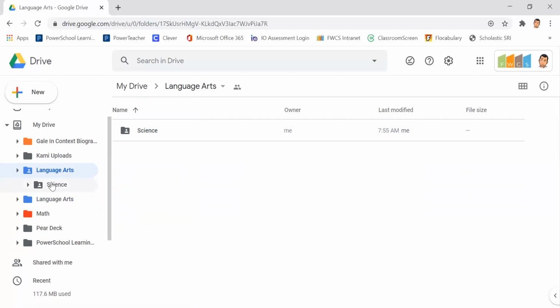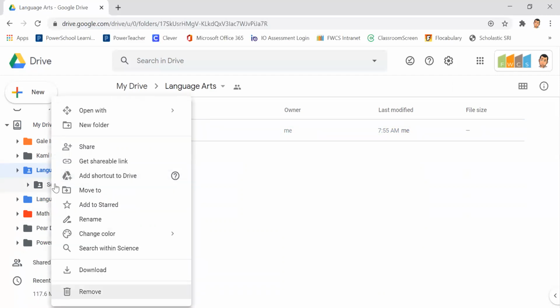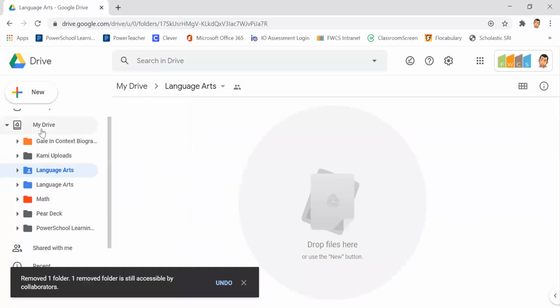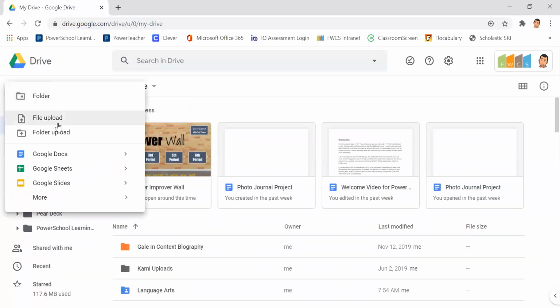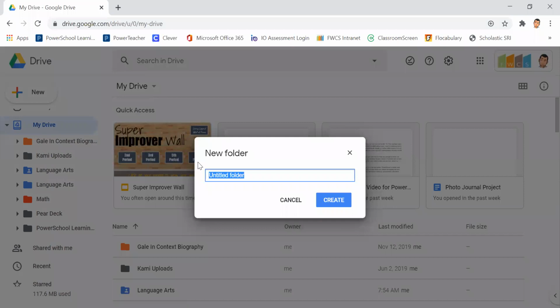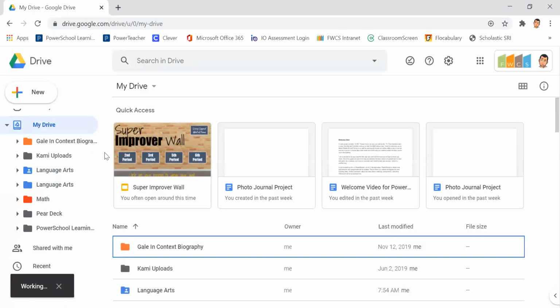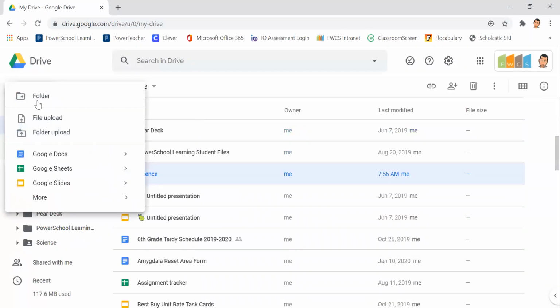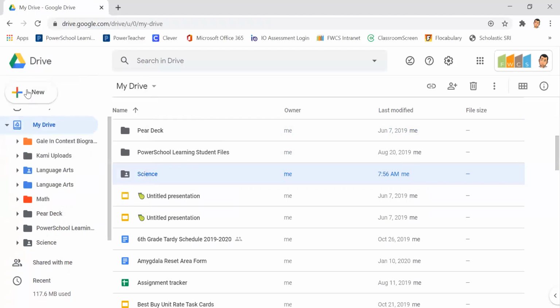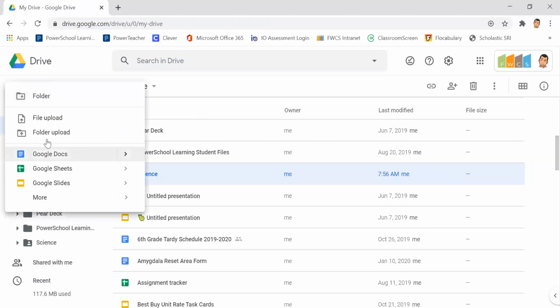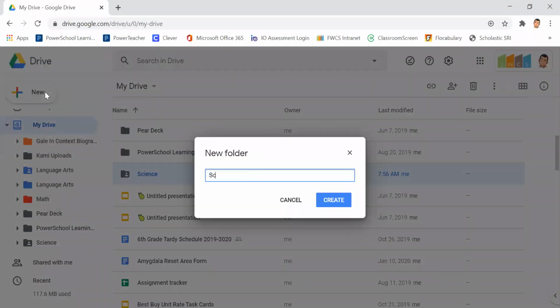Or you can simply delete that folder if you mess up. You can click on Remove, and then you can go back to My Drive and create a new folder from there. We'll create a science folder. Then you're going to create a new folder for each one of your classes. So you should have science, math, language arts, and social studies.